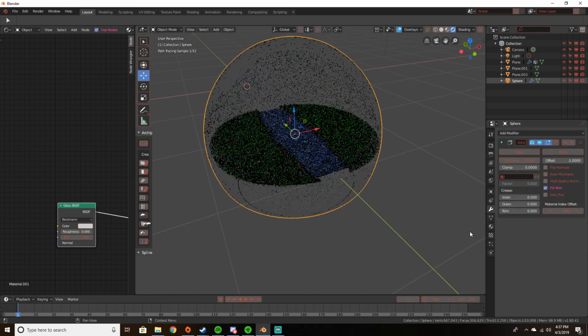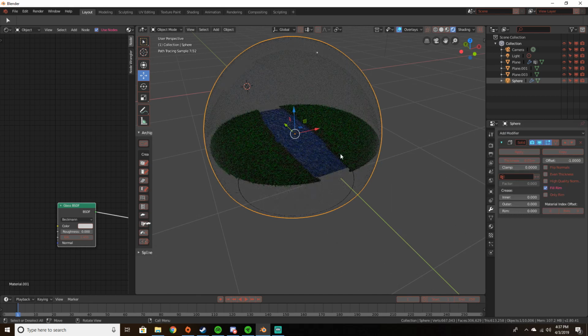Maybe I need to add a solidify. Yeah, solidify modifier. That's what I need. Okay, so basically what the solidify modifier does is it makes it so it doesn't look like it's glass all the way through. So that's good.